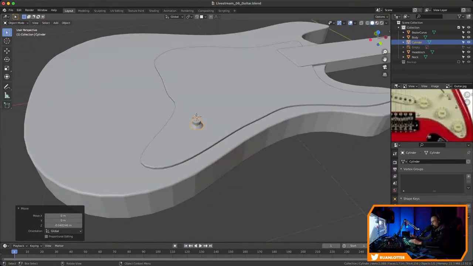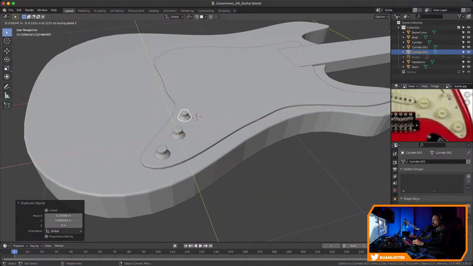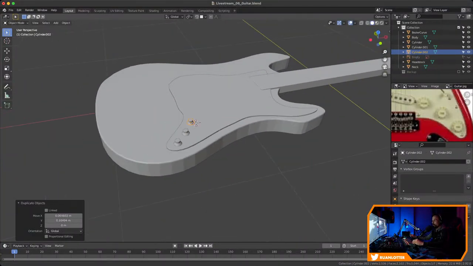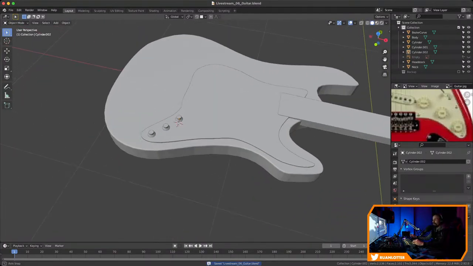So now we can move it around. So I'm going to do G and then Shift Z. So it moves in all the axes except Z. So I'm going to put one around here. Shift D to duplicate, and then Shift Z to stay on that plane. Maybe put one here, and then Shift D, Shift Z. I don't know. Something like that. We can always reposition it a bit later.